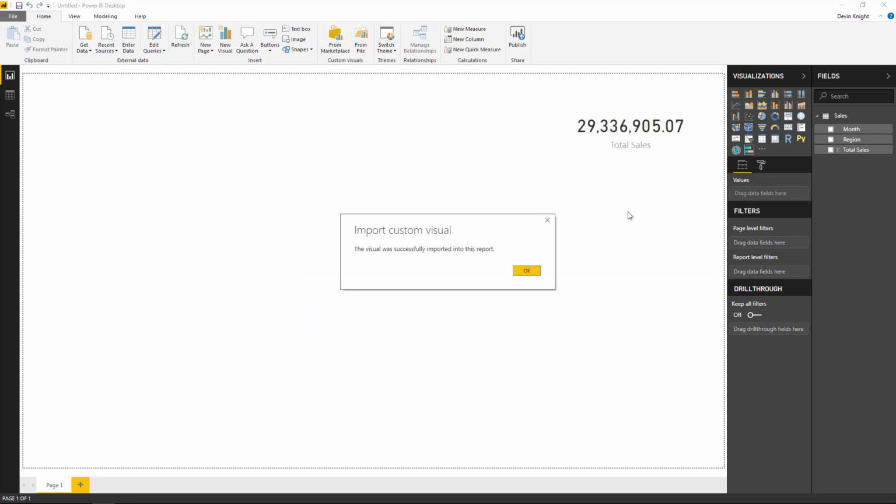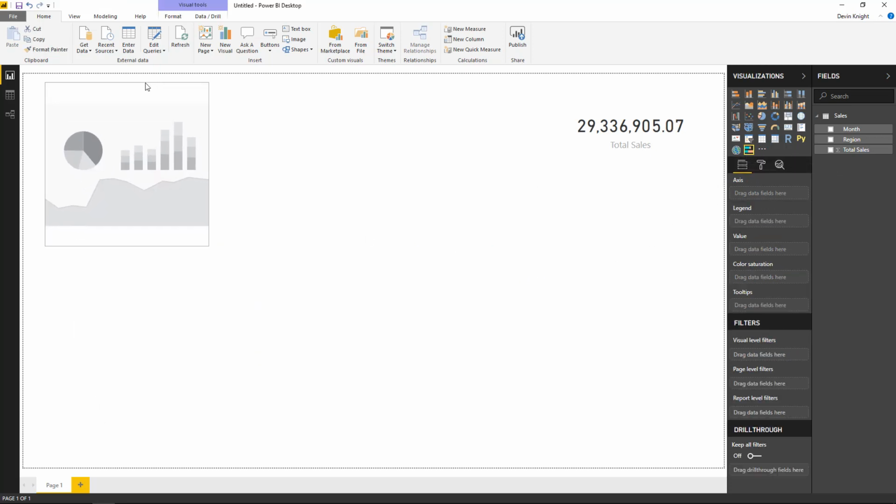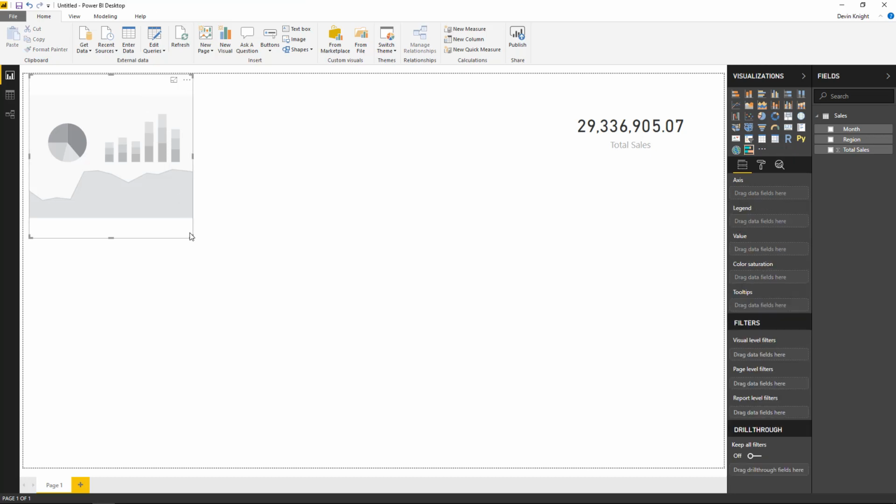First, I've got to get it into our visualization pane on the right-hand side. You can see it appears here now. And once I select that, I'll make it take up a large section of the screen so that we can configure and work with it.